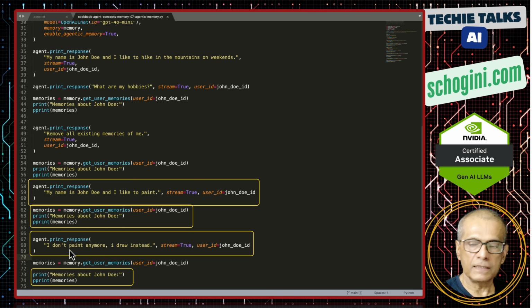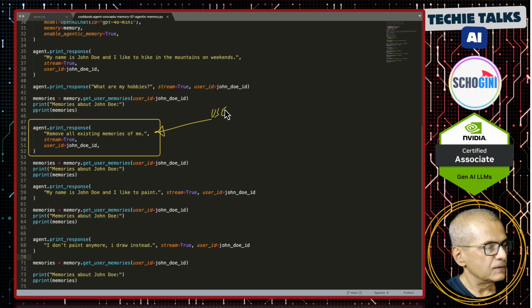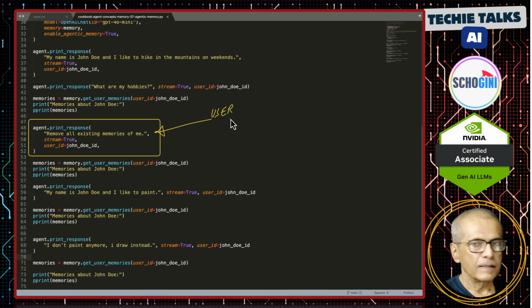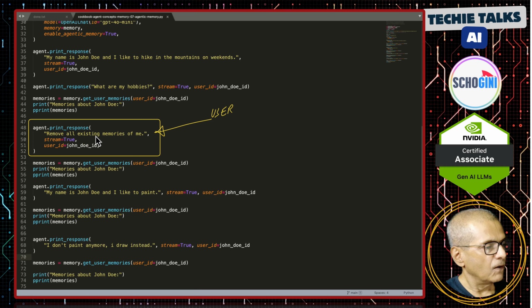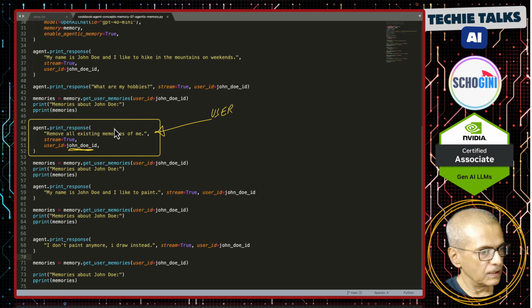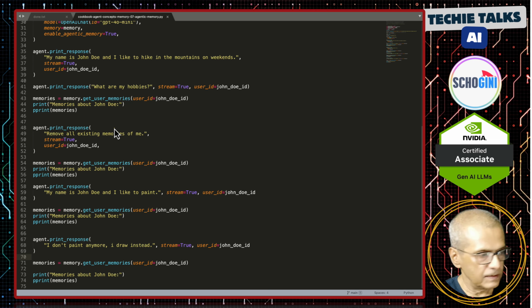And one more interesting thing that happens here is, the user is asking the agent to clear the memory: remove all existing memories of me. And we are passing the user ID so it knows which memory to delete. So that is one extra thing that happens in this demo. So let's see the working.